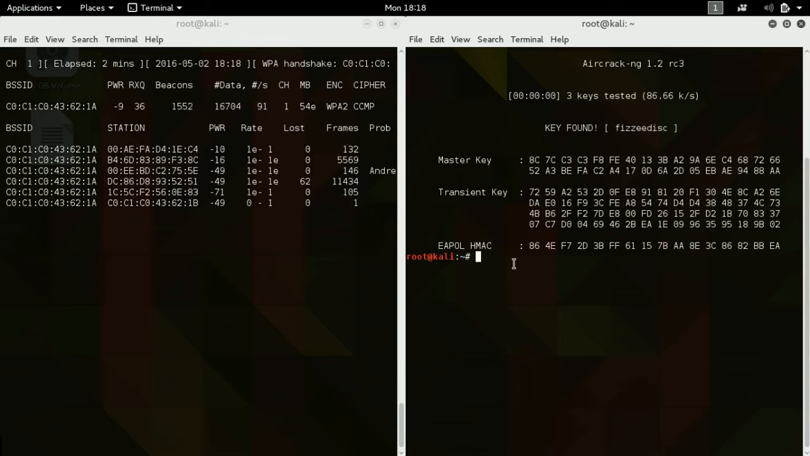So I hope that this helped you learn about Kali Linux and how to crack WPA2 keys.